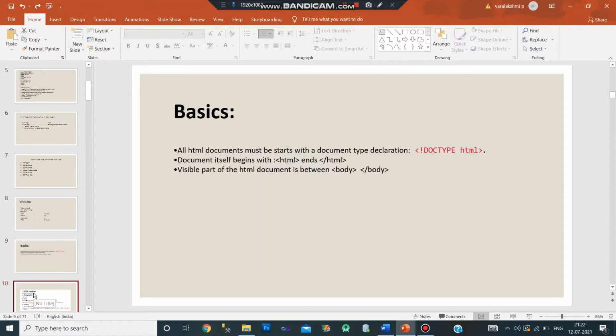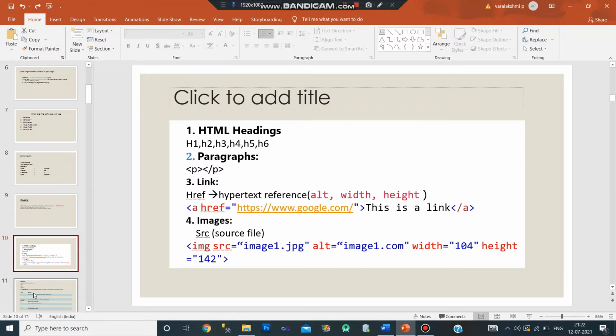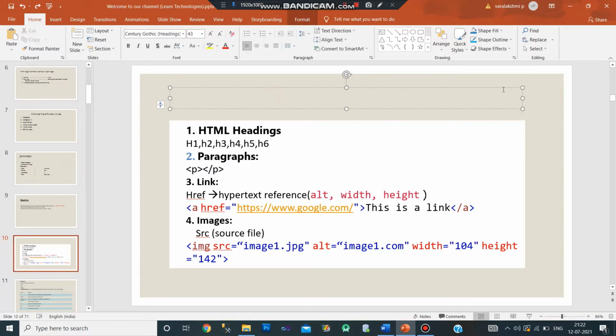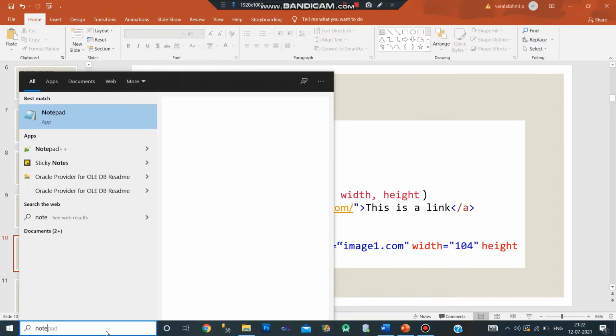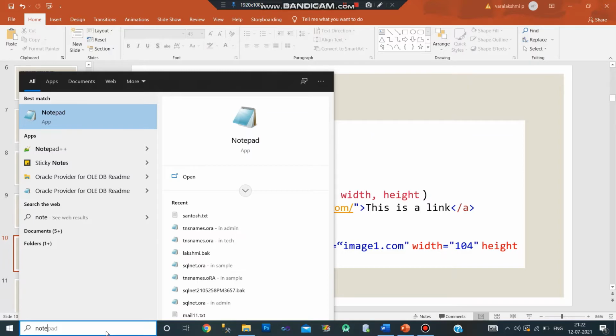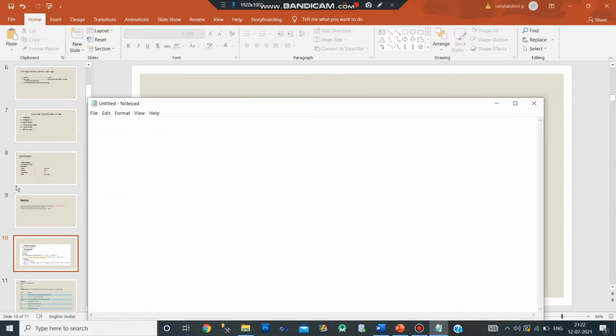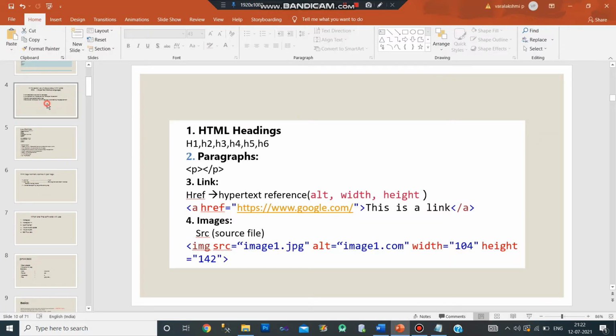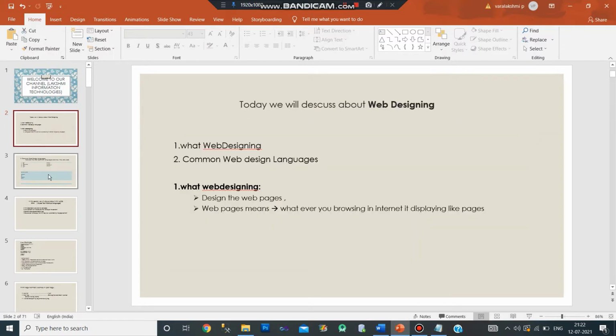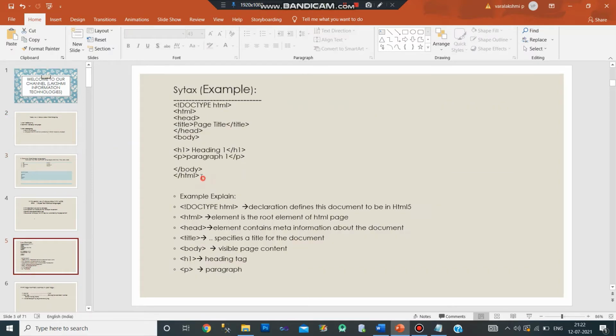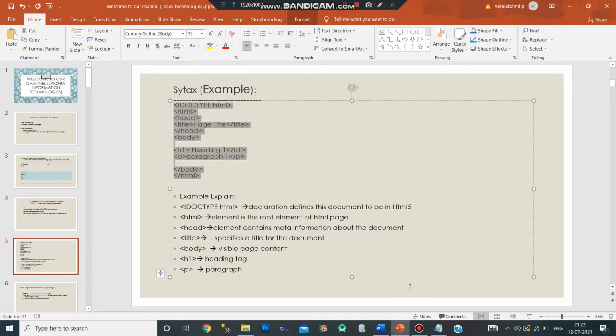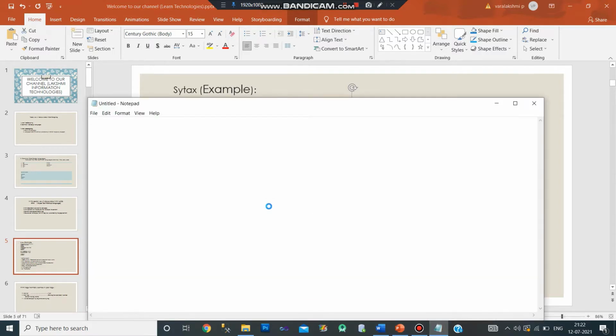Next, coming to click to add title. Now we're discussing all the tags. First of all, we need to open a Notepad for creating a sample application. I already explained this one example to you, so simply copy this one and paste it here.